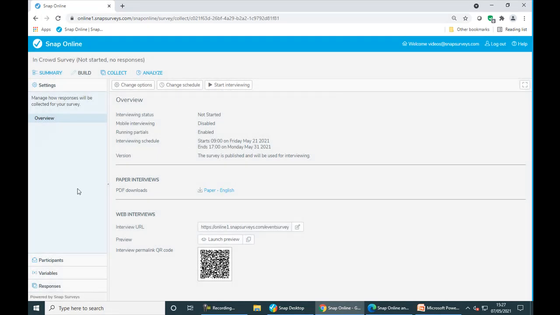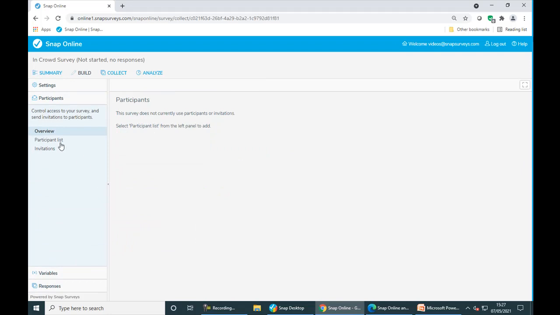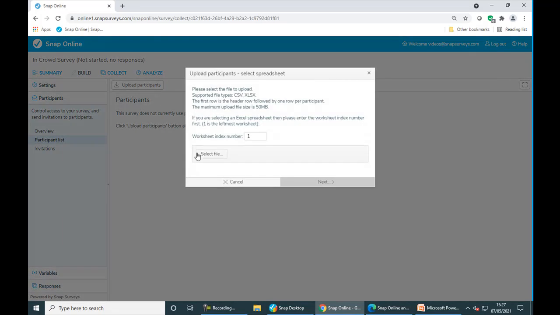On the left hand side we have a number of different options including participants. So it's now possible to upload your participants using Snap Online rather than just doing it via Snap Desktop. So it's simply a case of browsing off to an Excel spreadsheet.